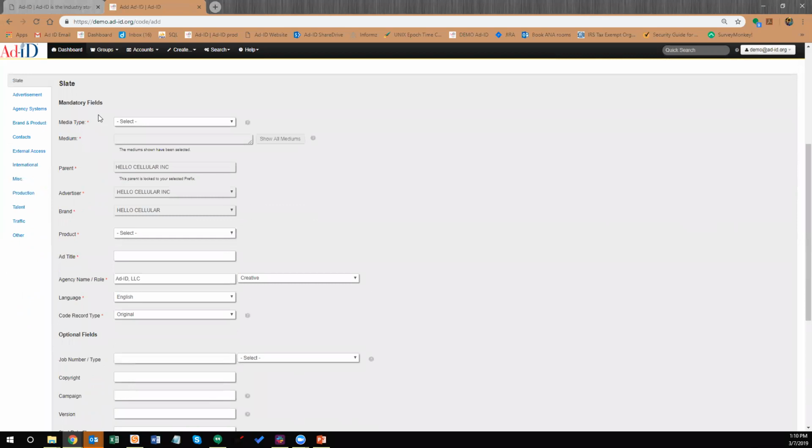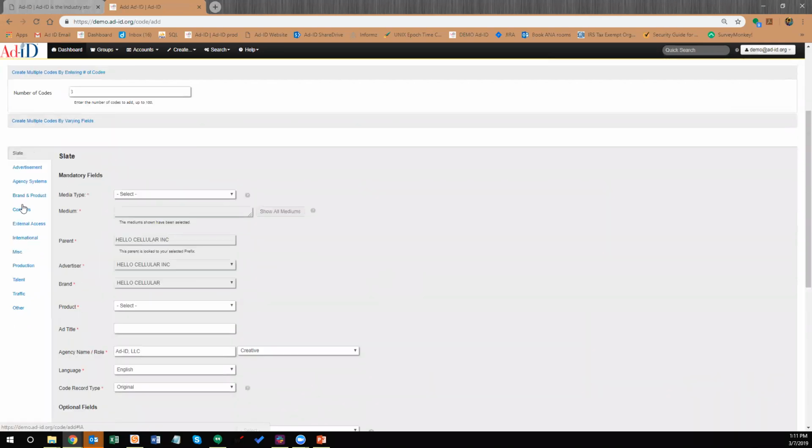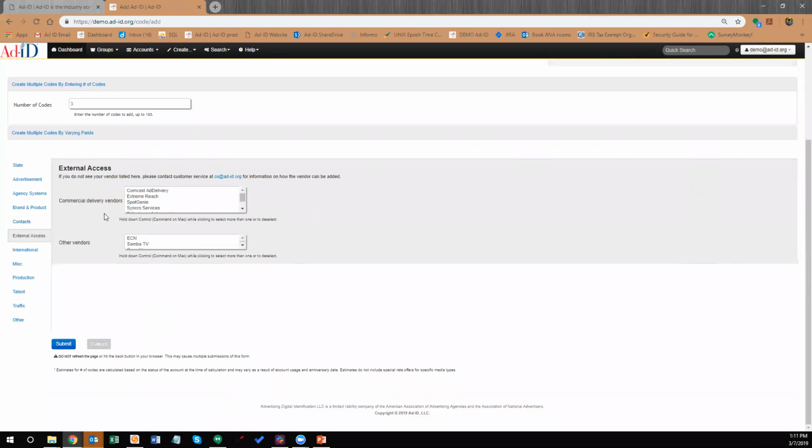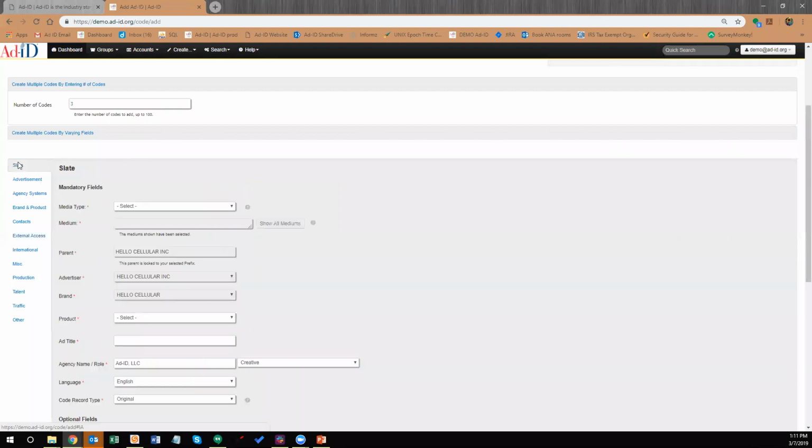So this section here is called the slate. It contains the required fields, which are marked with red asterisks. Optional fields are listed below, as well as on the side here, like an optional field here, the external access tab, if you wanted to share this particular code information with a particular vendor. That's what the optional fields include.